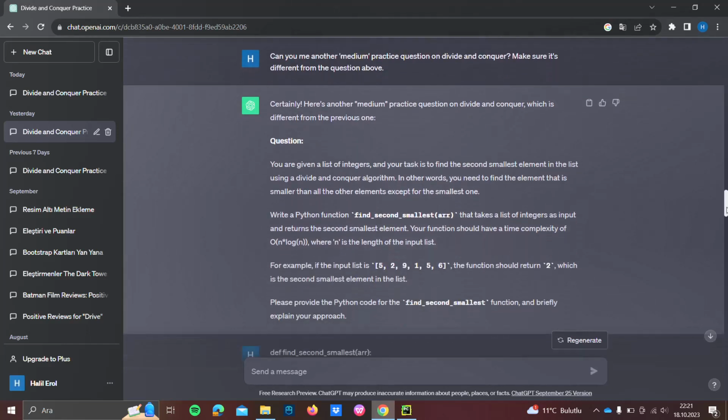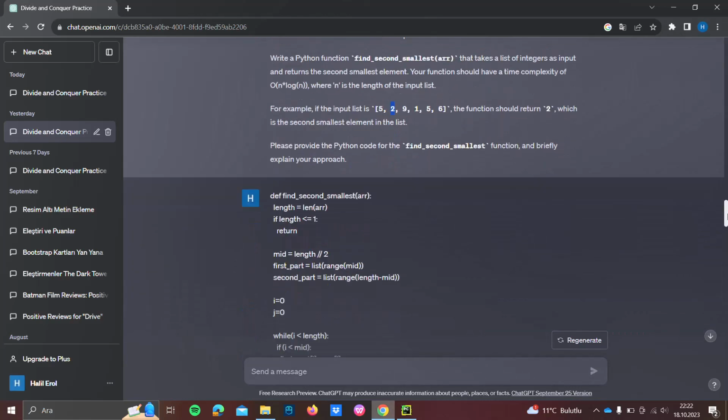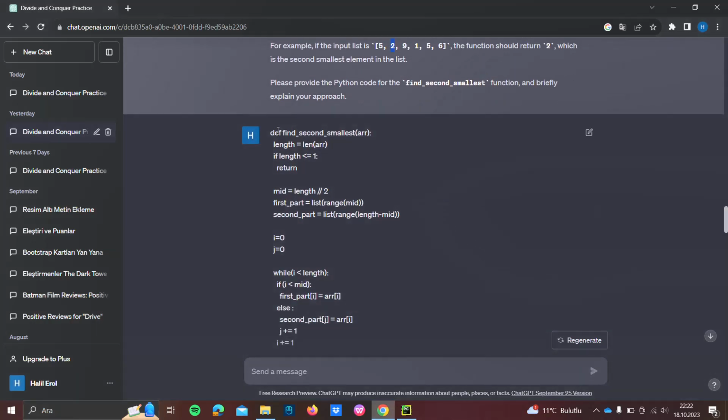So in the next question, I was asked to find the second smallest element in the array using a divide and conquer algorithm. For example, here there's a list, and the output should be 2 because it's the second smallest element, and I should find it with the divide and conquer approach. So for that, I firstly wrote a function called find second smallest.